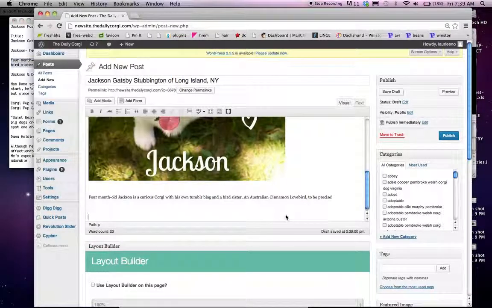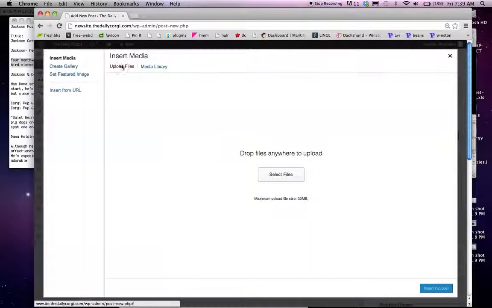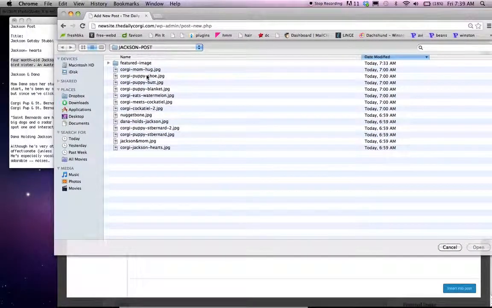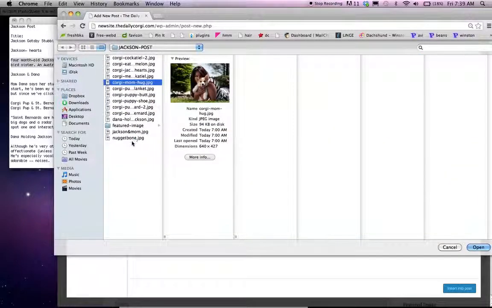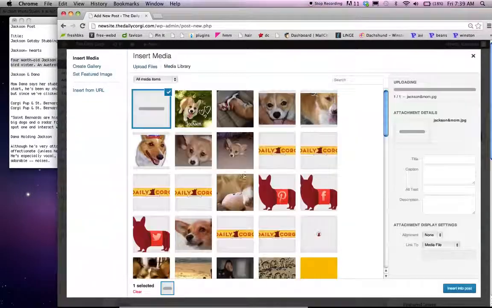So once again, this is a long post, so we're going to get lots of chances to keep adding new images. So you're going to go up here and say Add Media again. I'm going to upload a file. You can drag and drop from your desktop, but I like to go through and just select the files. So my next image is of Jackson and Dana, and let's see, I think that it's this one, not sure.